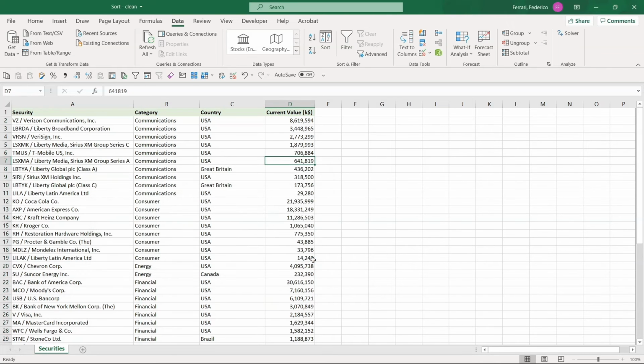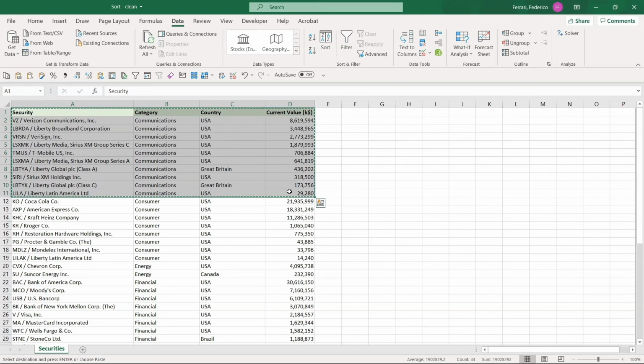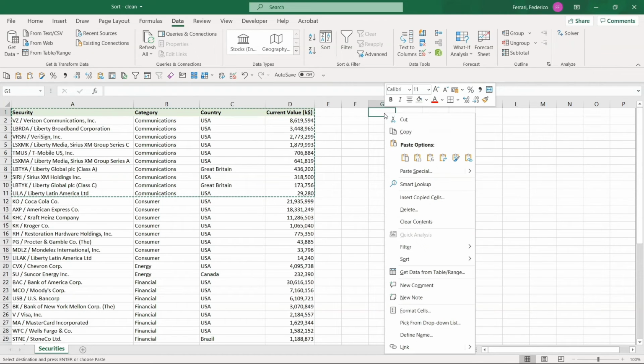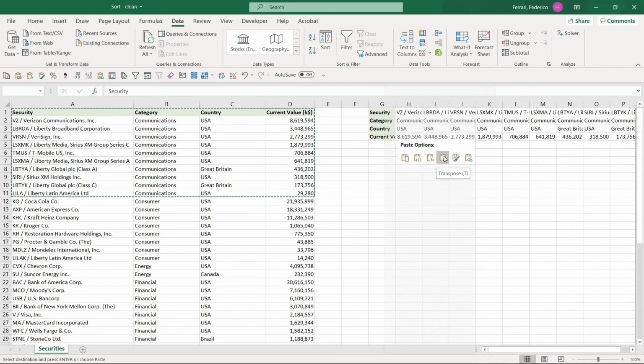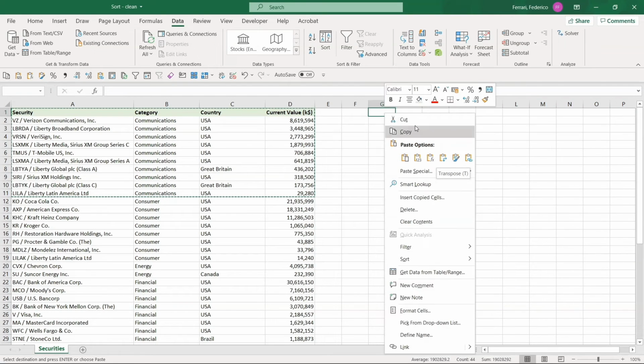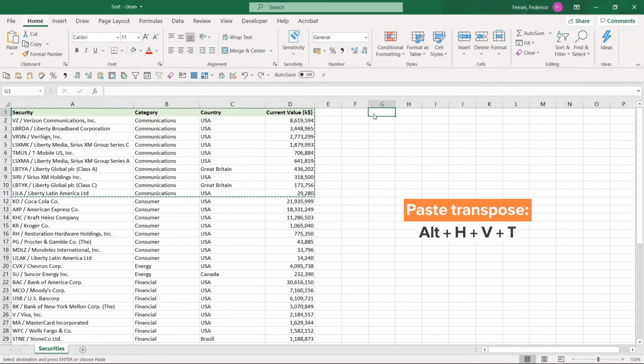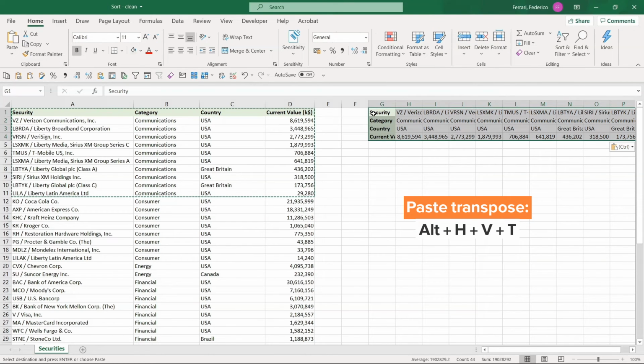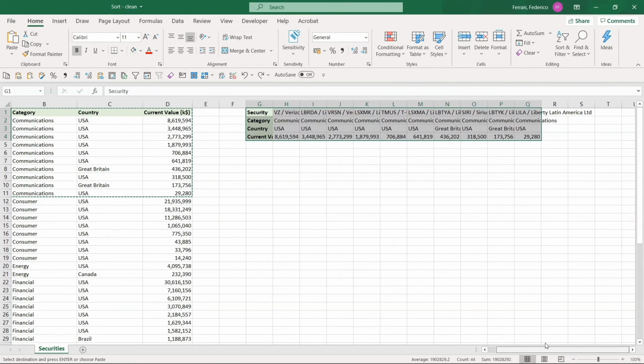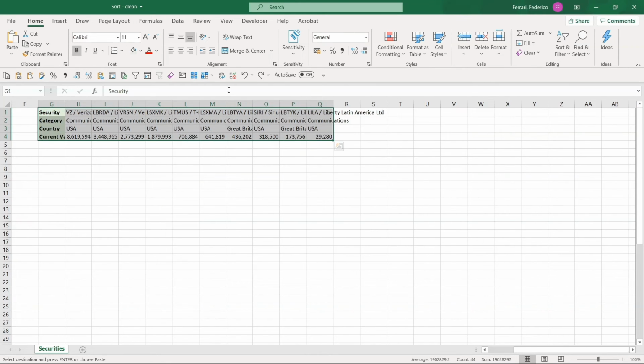Let's hit cancel again, we like what we have. Let's copy the first rows of our database. We don't really need so many, just communications, and let's paste them here as transpose. We can either do that by right-clicking and selecting paste transpose, and as you see we have a preview, I didn't click yet, or we can use the shortcut Alt H V T. Okay, let's make the columns a little bit wider so that we see better.